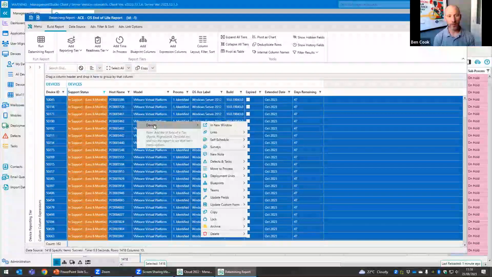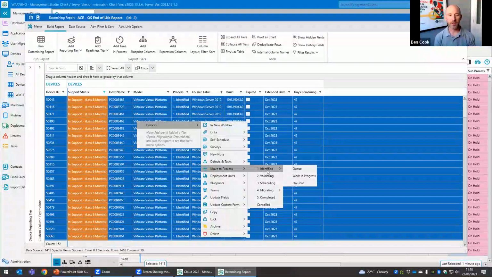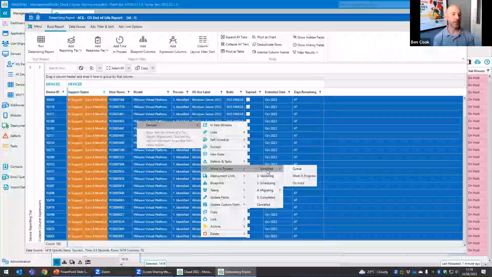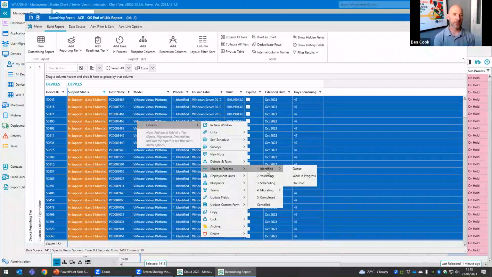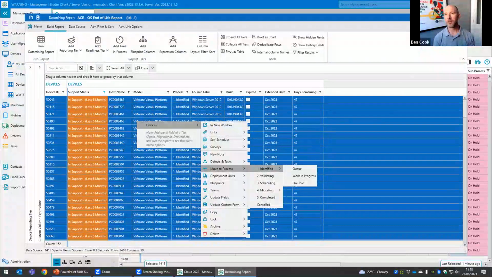So I could move them to a certain process. I could add a note to those. So it might be that I want to move them to a specific process or add them to a certain blueprint, so that those are the machines that we're going to be targeting next. And then I might run that projection report to understand which users or apps I need to look at to get those done as quickly as possible. And that is the sort of data that we are able to put into the Engage report.